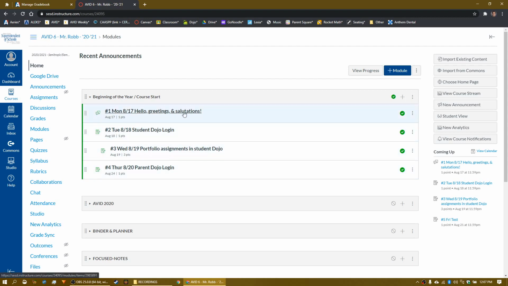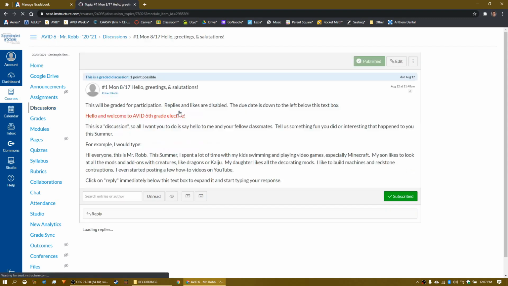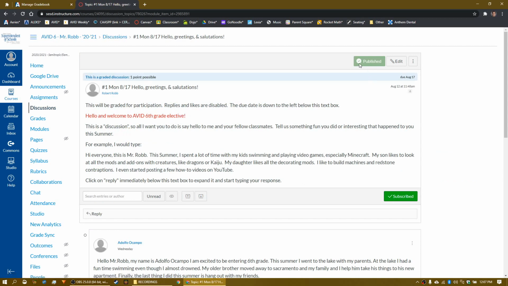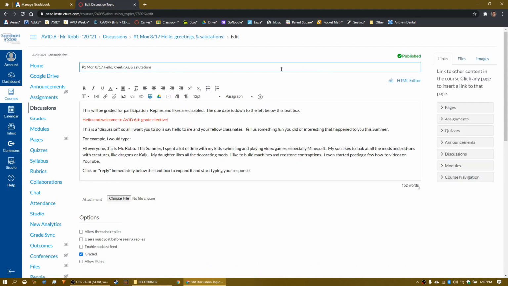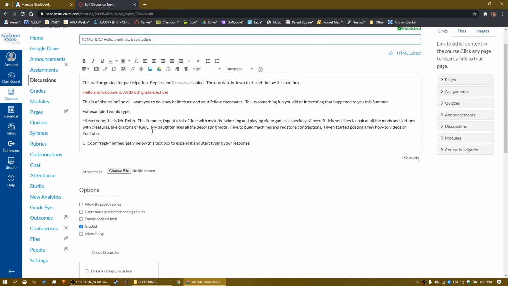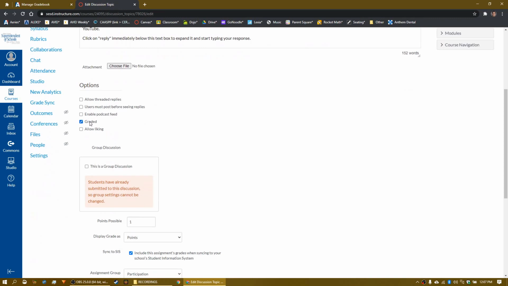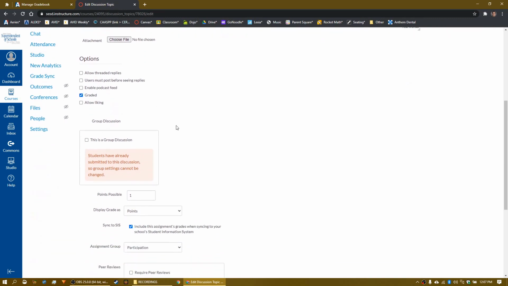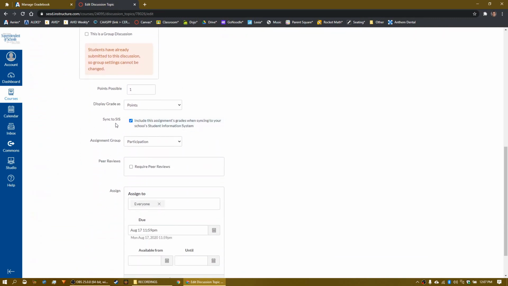Okay, if I click on the name of this, it takes me to that discussion. It is published so the students can see it. If I click on Edit, this is what it looks like when you first create it. So I wrote the directions. I made it graded, so now it's graded in Canvas. And then one of the things that you must do is sync to SIS. You'll have to click that checkbox to make sure it syncs with Aeries.